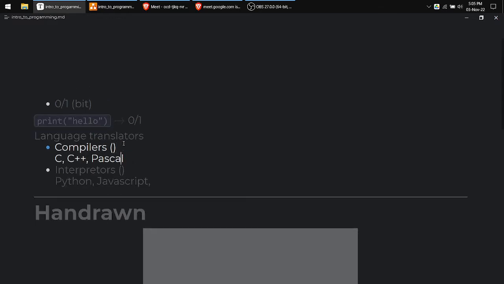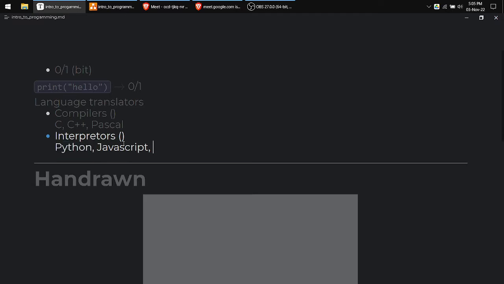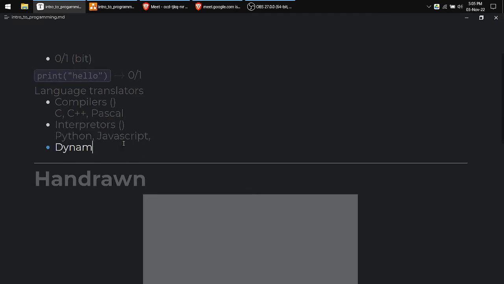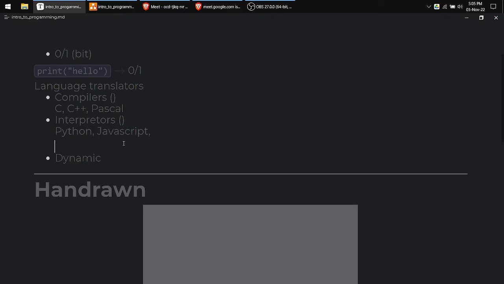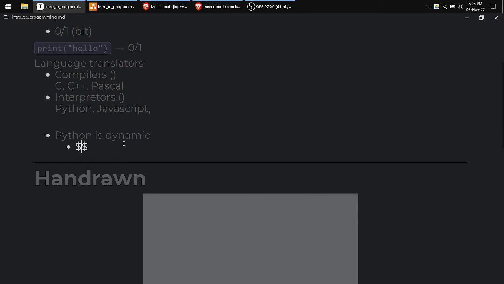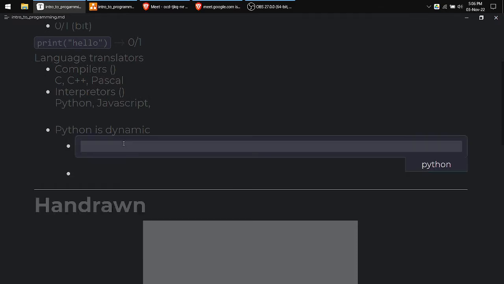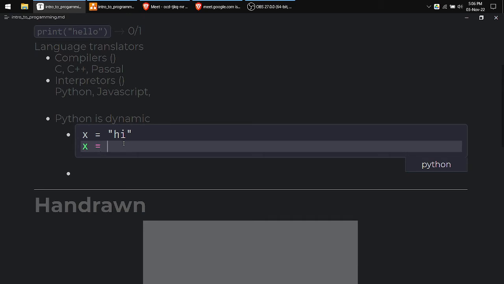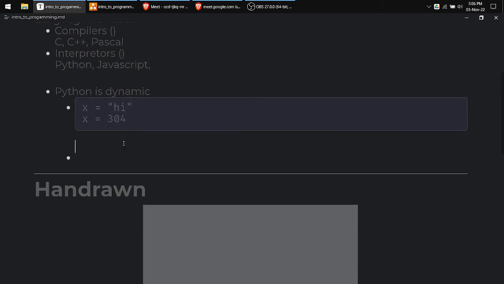Now, you have studied Python. Because Python is an interpreted language and a newer language, Python is dynamic. So you can literally, in one line, say x is equal to hi, and then in the next line change it to 306, 304 or whatever, and it won't give an error.